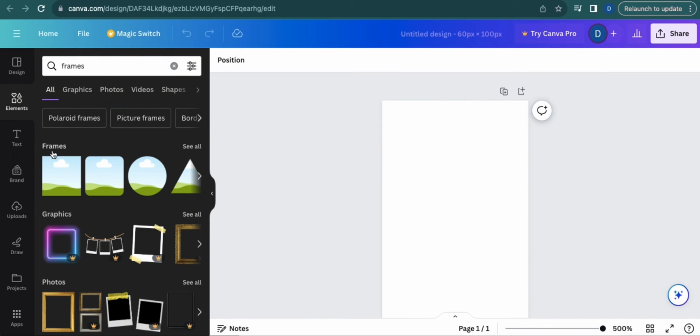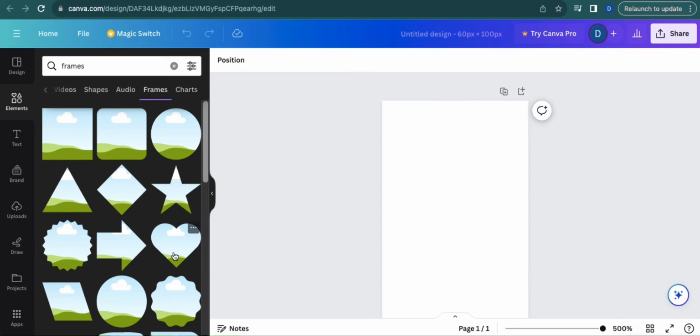As you can see, you will find this frames section here, and then just click the See All button. So you can use any of these provided frames, but for this, I will be using this circle frame. So just drag the frame on the file.